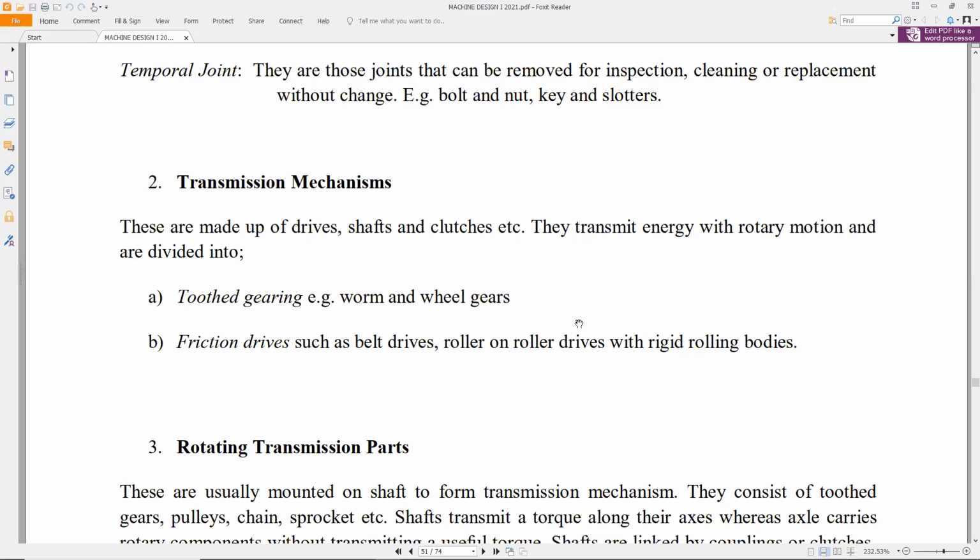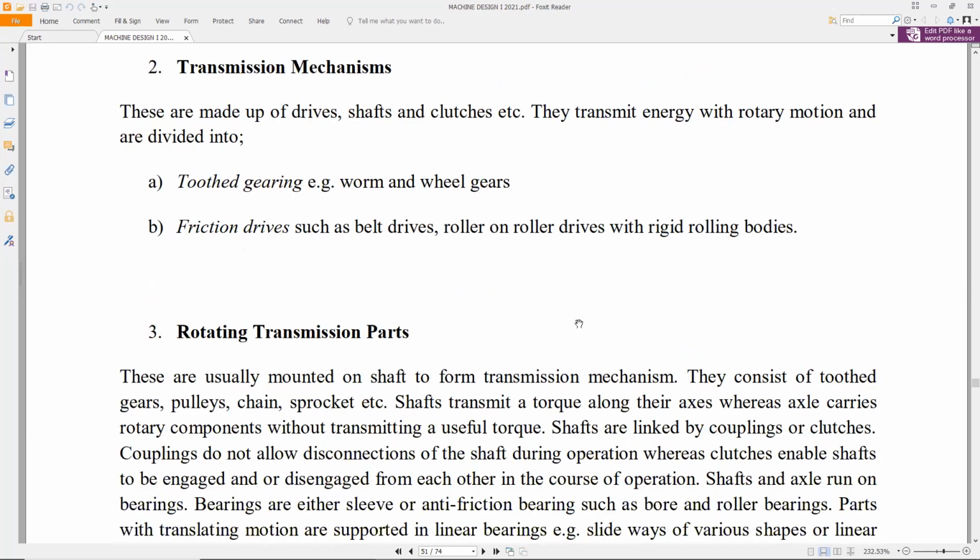Okay. Then we also have the rotating transmission parts, and these are usually mounted on shafts to form transmission mechanisms. They consist of tooth gears, pulleys, chains, sprockets, etc. Shafts transmit a torque along their axis, whereas axles carry rotary components without transmitting a useful torque.